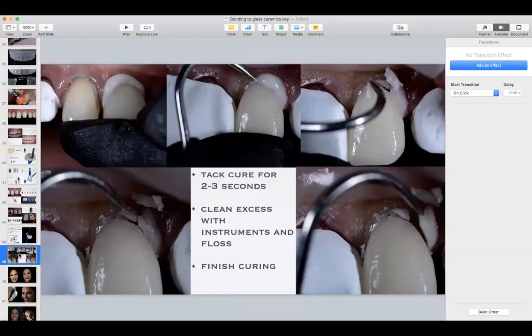So after you have delivered the veneers, what I used to do was to tack cure for 2 to 3 seconds. This is very, very fast. You know, 1,000, 2,000, 3,000, done. Now you're going to be able to remove the excess. It's going to be in a rubbery phase. Very, very easy to remove. You just, with an Explorer, remove the excess. And then you finish your cure, following the manufacturer's instructions.